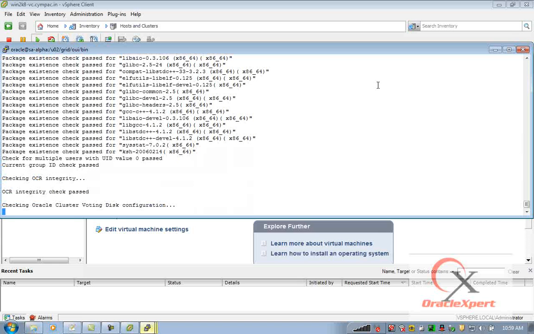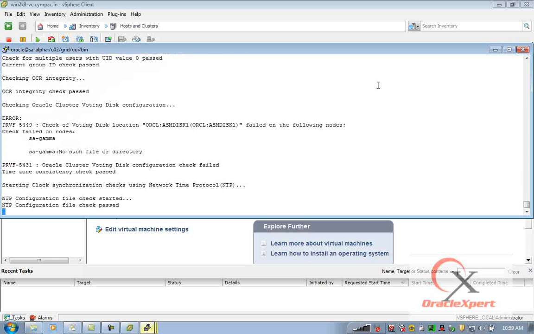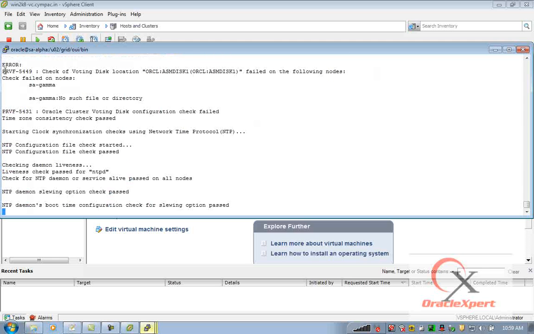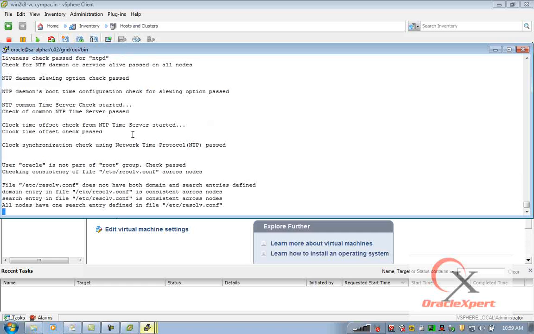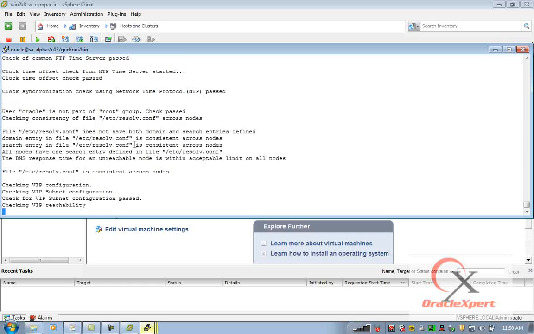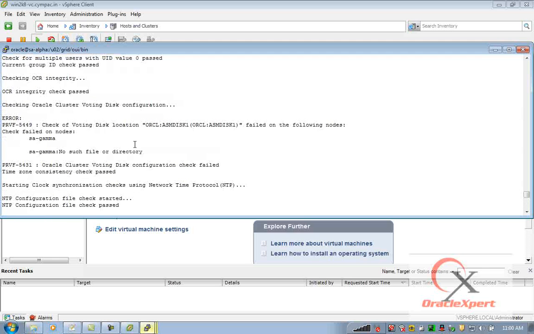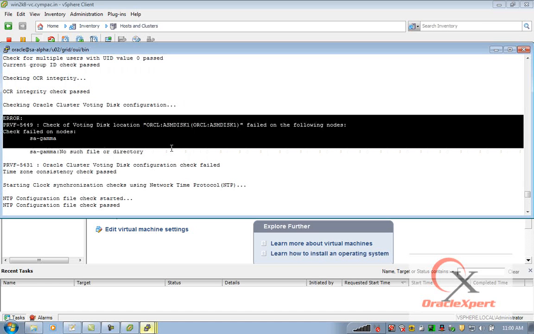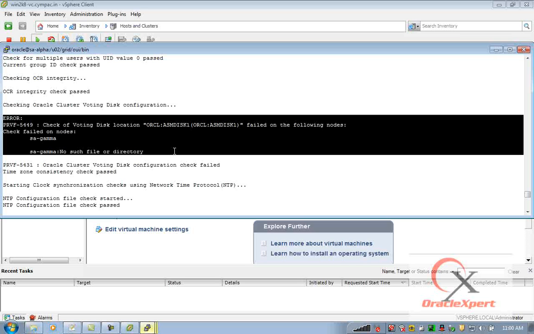It says OCR integrity passed, cluster voting disk passed. This is what is not working in our case. Other than this, all other checks have passed. The only thing it is not able to determine is this: check of voting disk, ORCL, ASM disk failed on the following nodes.